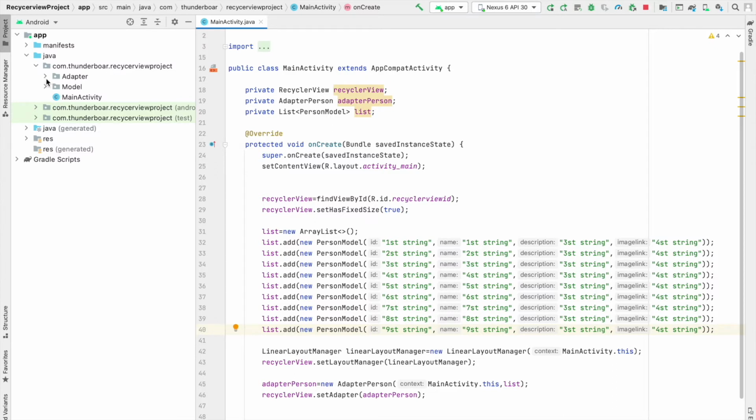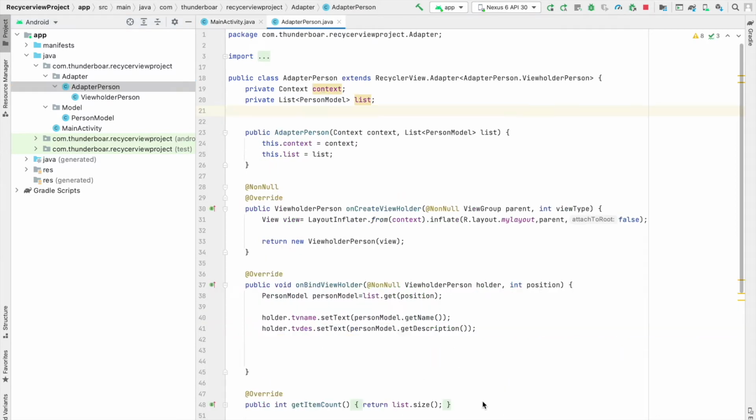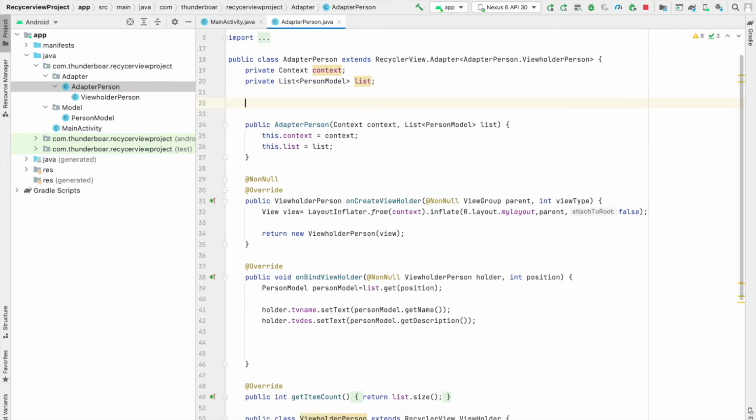So I'm going to expand the adapter and the model class. You can see I just click the adapter person. Before creating an interface, I'm giving a small introduction about the interface. The interface is an abstraction. The interface can only have method declarations. There is no body. Here I am going to create one interface. The interface name is called my interface.